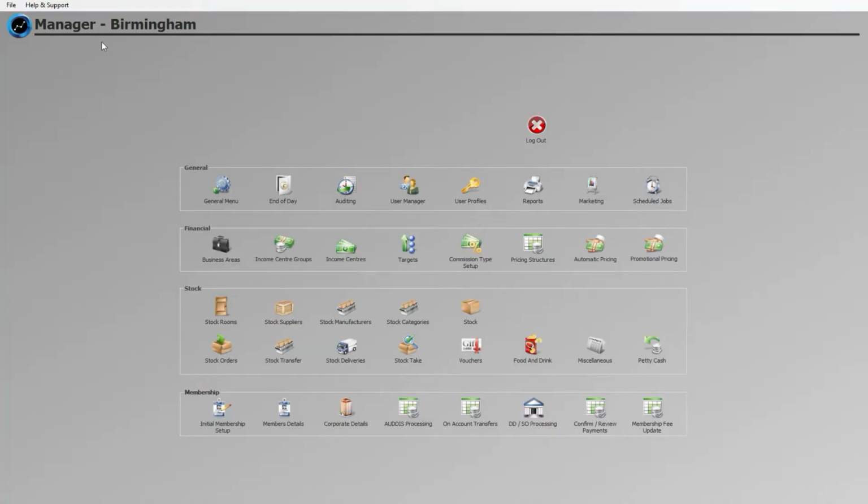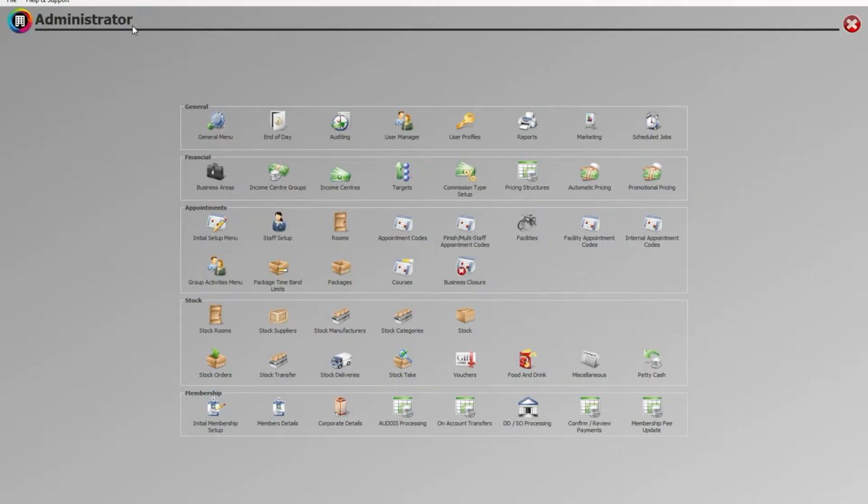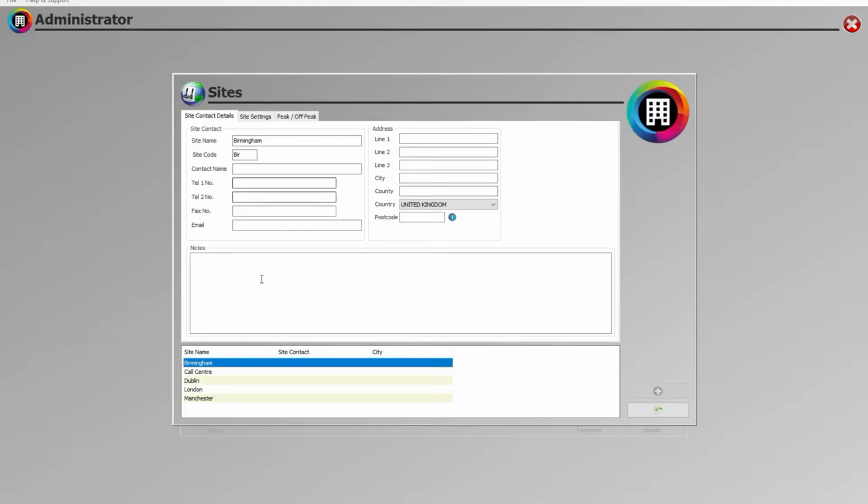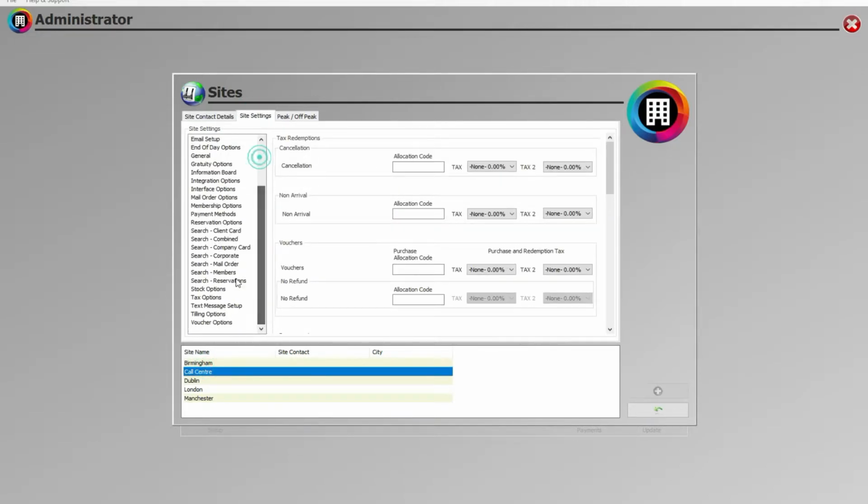To do this, log into Core's Manager application if you are a single-site business, or Administrator if you are based multi-site. Once logged in, head to the General section, click the General menu and then the Site option. Select your site and click the Site Settings tab. Scroll down to the bottom and click Voucher Options.